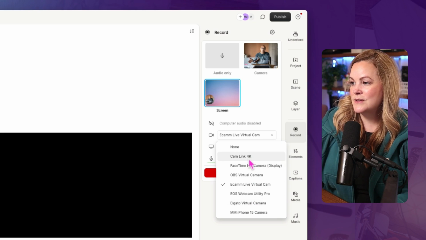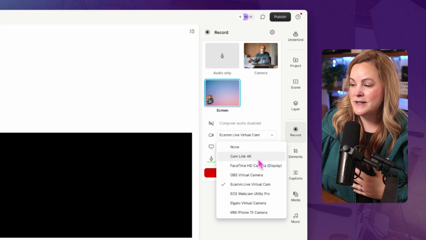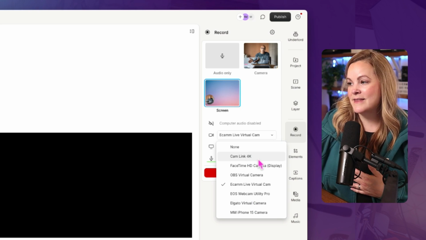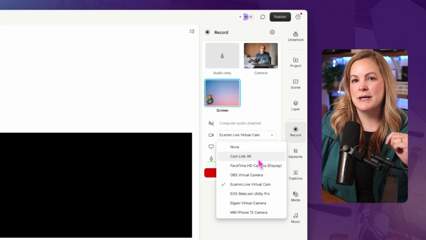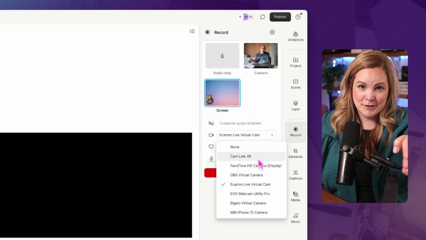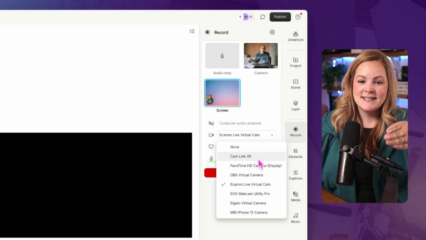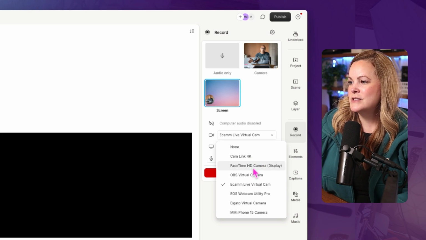Now, in an ideal world, if I wasn't already recording a YouTube video for you, I would choose Cam Link 4K. That is how my Canon M50 Mark II is connected to my computer. However, I'm using that to talk to my camera right now, and Descript doesn't support the Elgato Cam Link anymore. So let's just go with FaceTime HD camera.